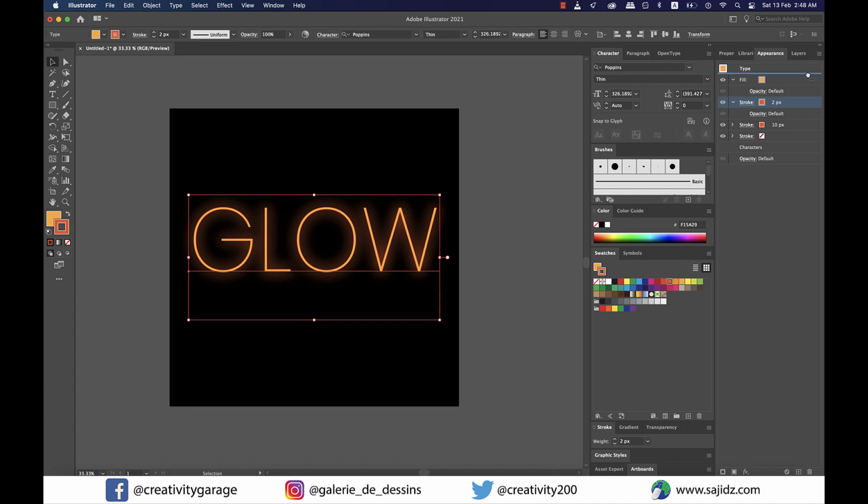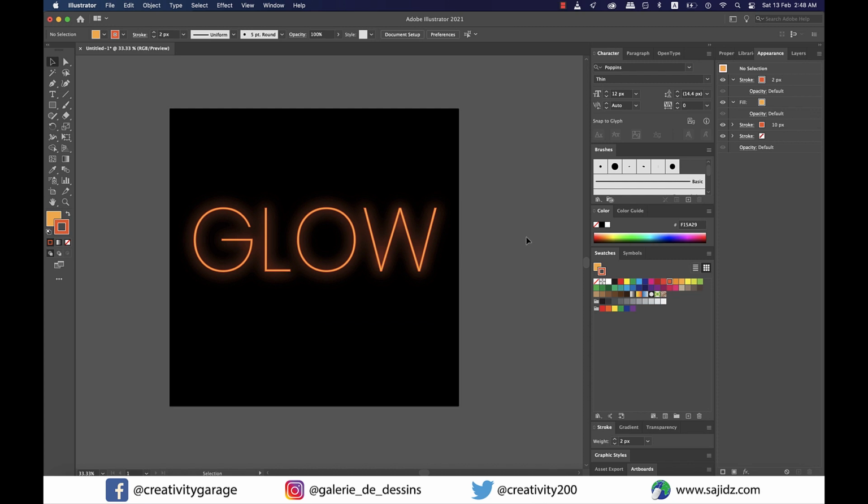Now drag the stroke of 2 pixels on top so as to sandwich the fill between the two strokes, and your neon glow effect is ready. Wow, today we wrapped up within 3 minutes, so that was neon glow to text effect.